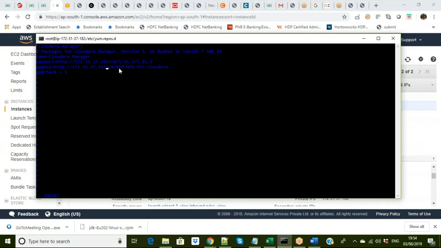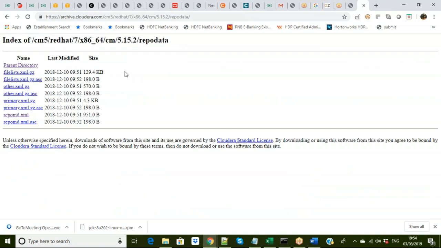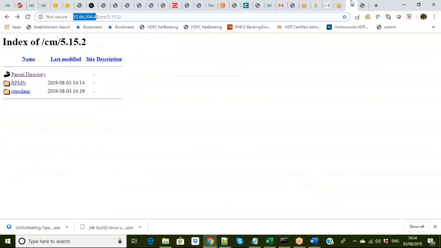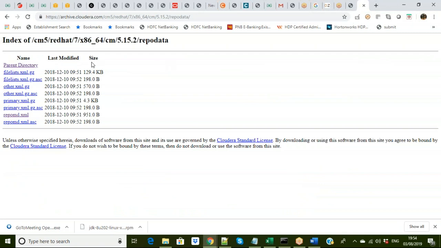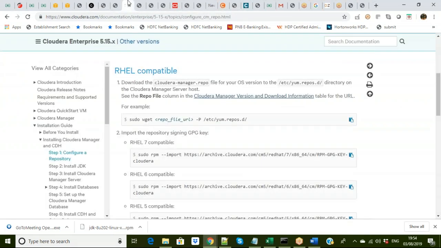We need something like the RPM GPG check as well. We can get the RPM GPG key from here.